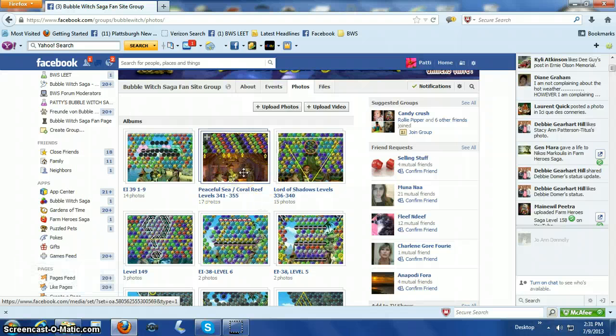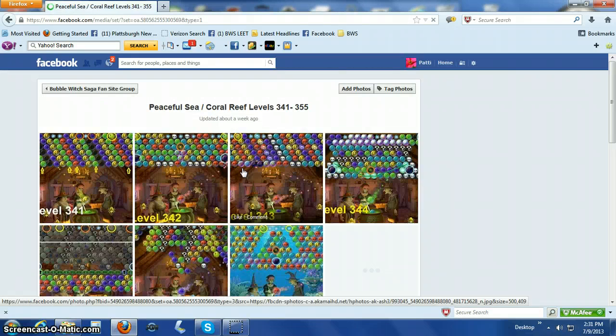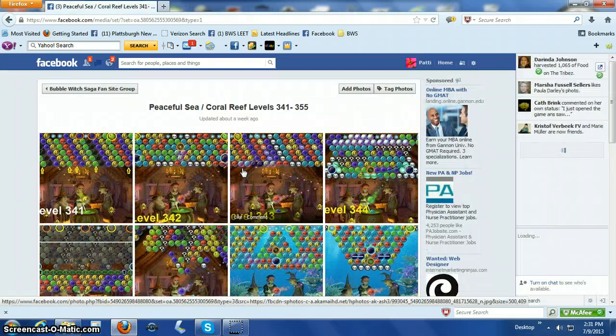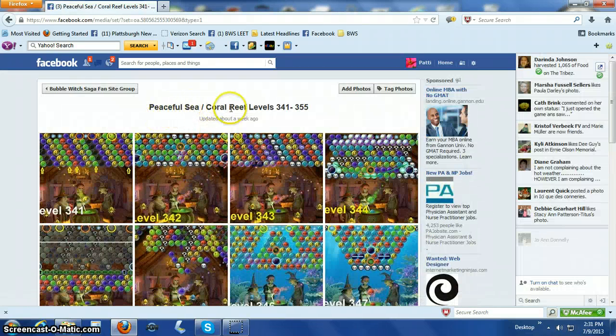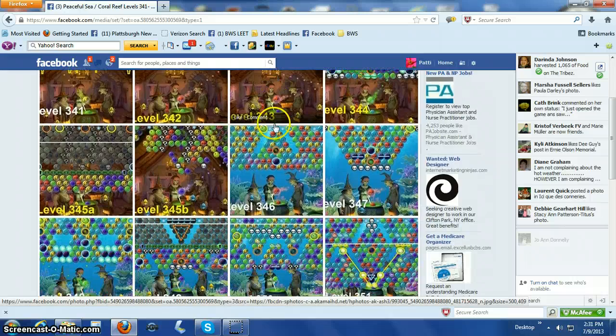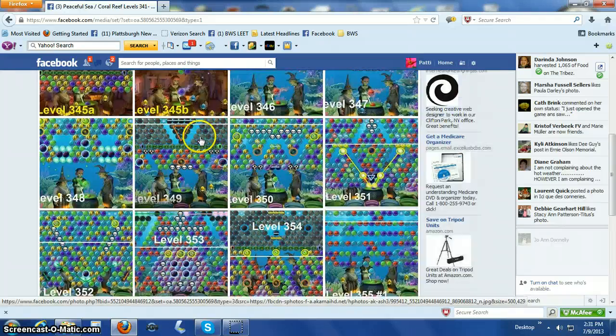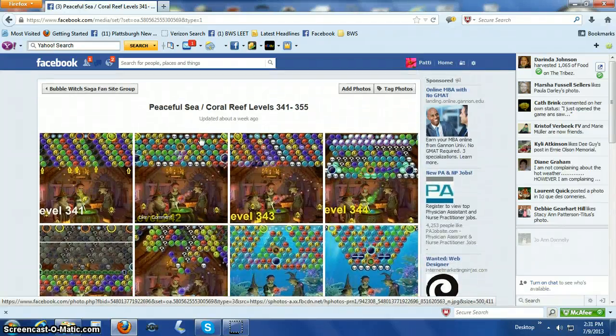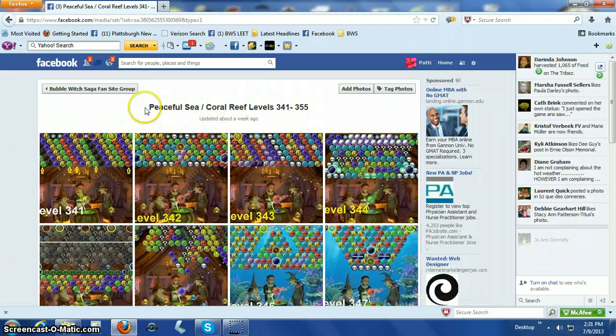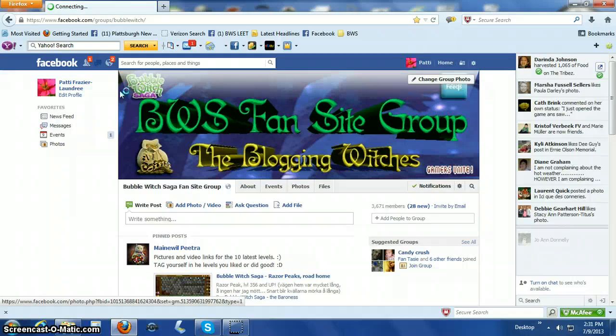This one here for Coral Reef is completed, and I can click on that and show you that I have Peaceful Seas, Coral Reefs, because we actually got 15 at the same time, but I could have broken it up into 2 separate albums. All of the pictures are listed here, as you can see. So that's a completed album. And as you complete your album, you also need to change your title. We'll go back to that in a minute.